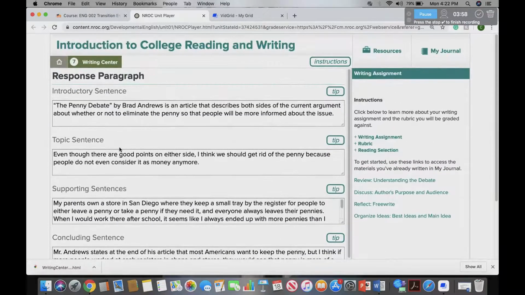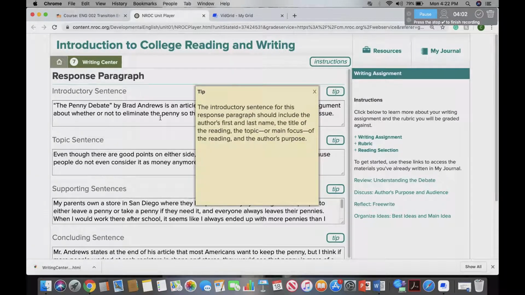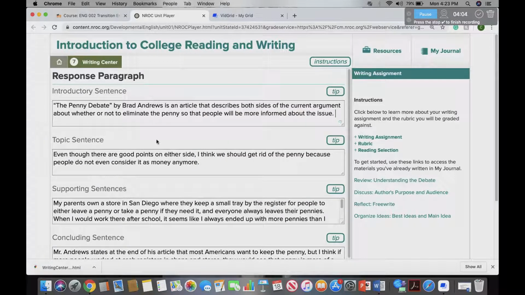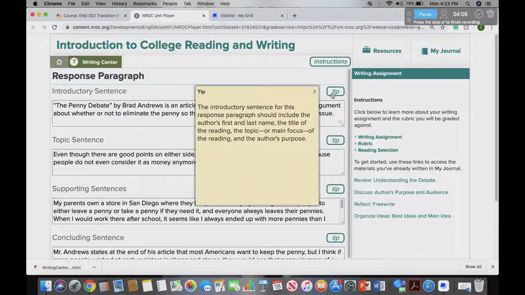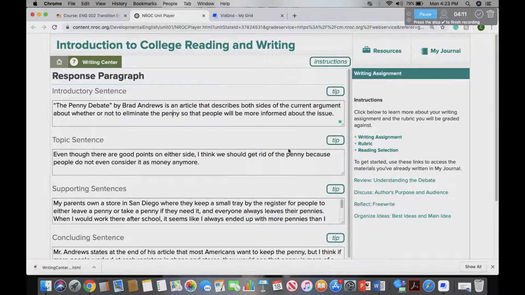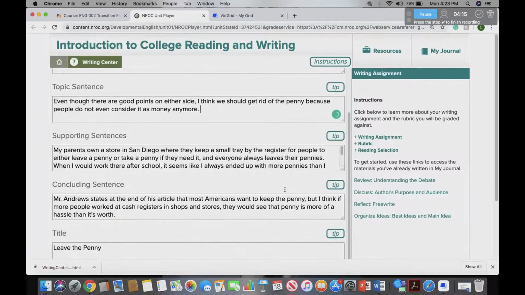So as you're writing, you'll see you have these tip boxes. And if you're not sure what should go in the introductory sentence, you just click tip and it will tell you exactly what needs to be written in this particular box. And each box has its own tip.